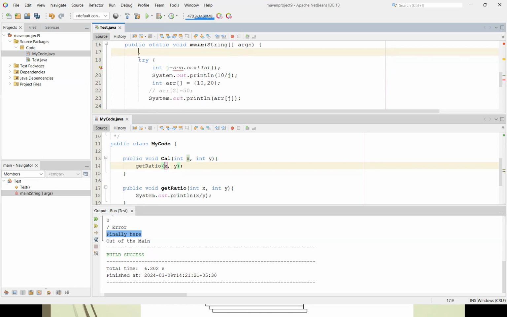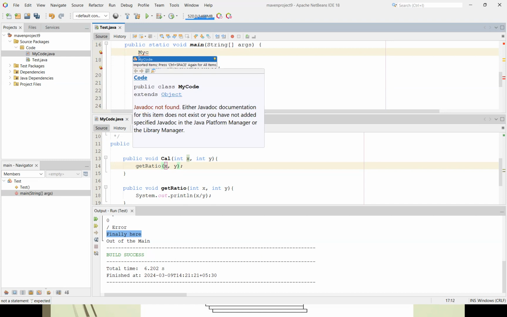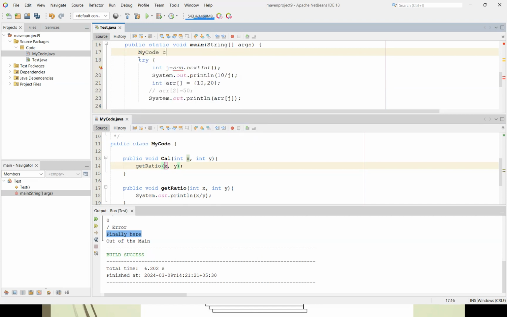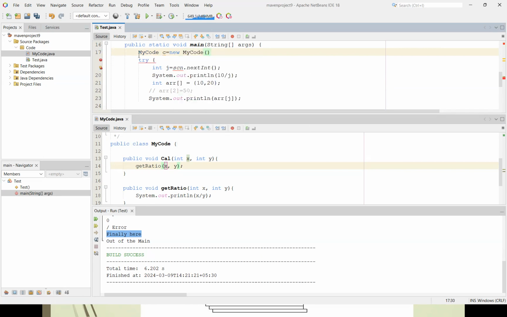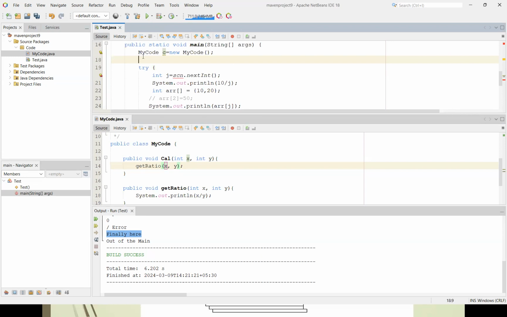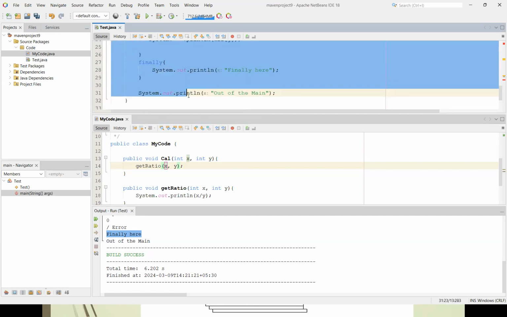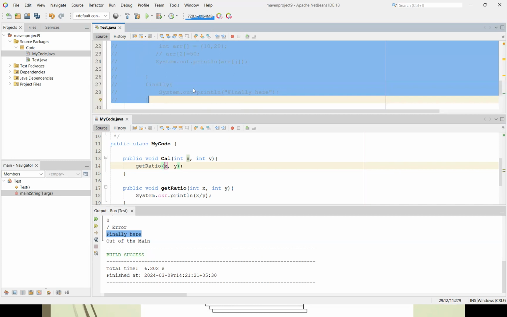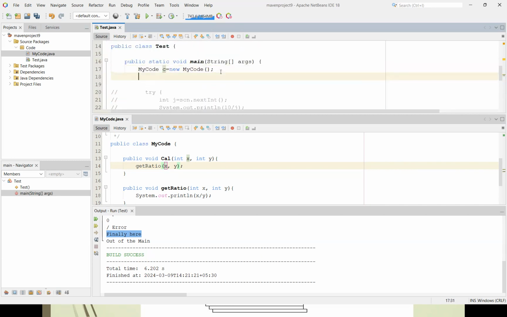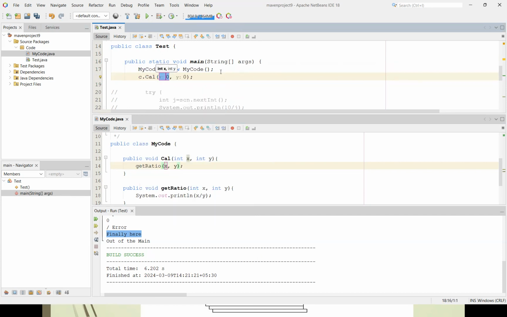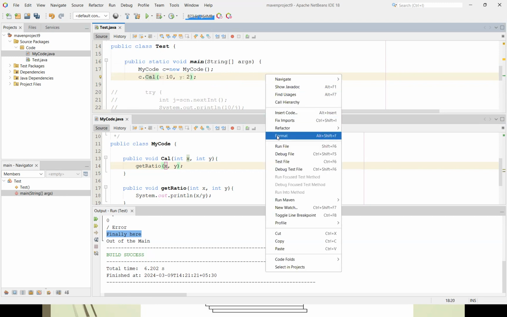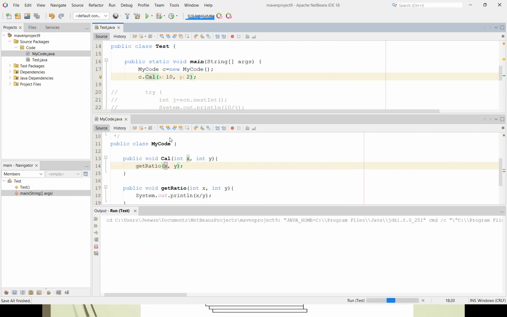My class object, my code, first name, my code, and then I'm going to call the method here. Let's try and find it. I'm going to call the object c dot cal by passing 10 and 20. Now if I run this, this will call the my code cal method and the cal method calls the get ratio.